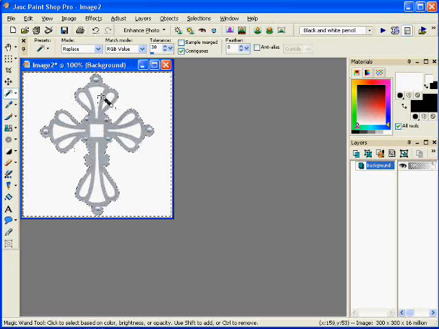Now I need to add these white areas inside the cross into the selection, so I hold down my shift key and just click the magic wand inside each of these areas. So that's all of our background completely selected. If I invert the selection with Control, Shift and I, instead of having all the background selected, now we have all of the cross selected.